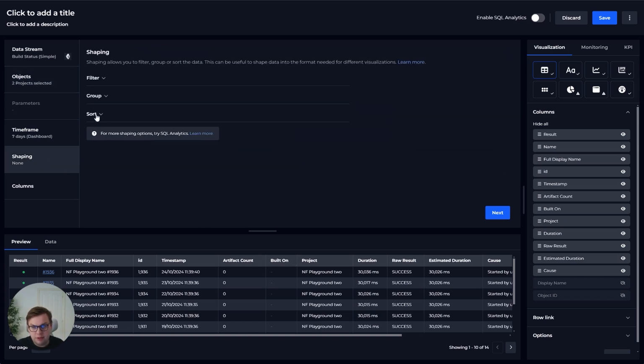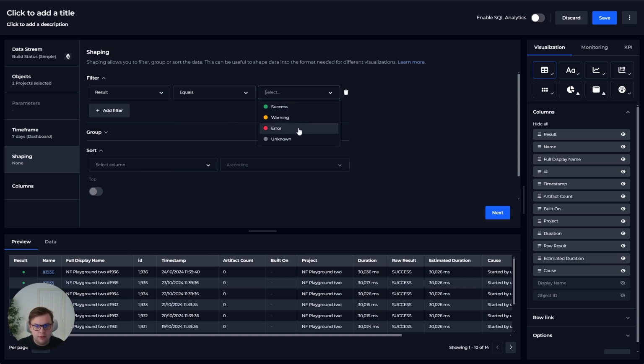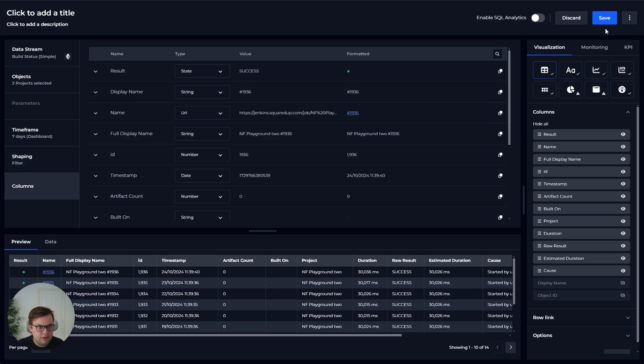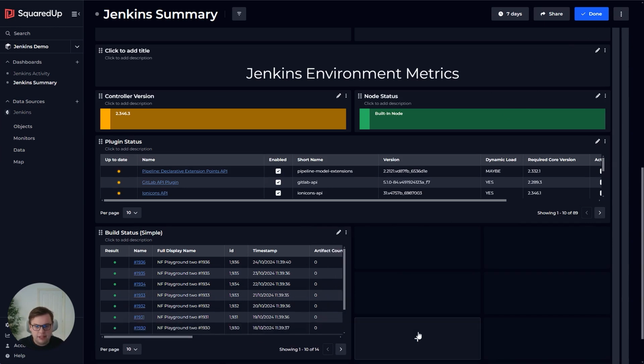If I wanted to filter down to just my failing builds, I can easily do that by filtering my result. I can choose successful builds or error for failed builds. For now, I'll just do success, hit save, and there it is on the dashboard, where I can move and resize it as I need to.